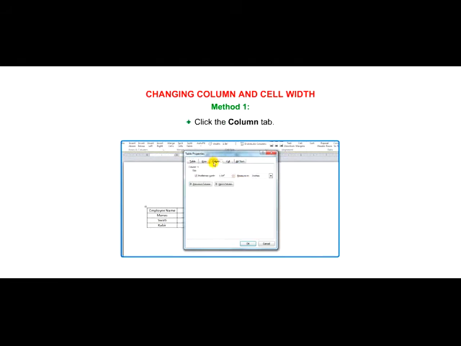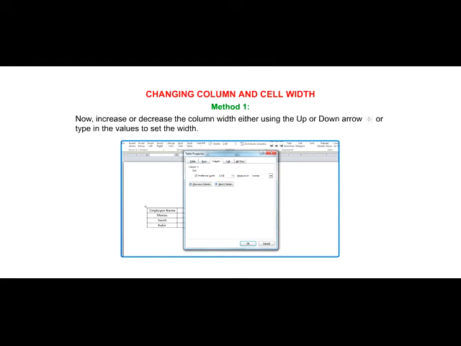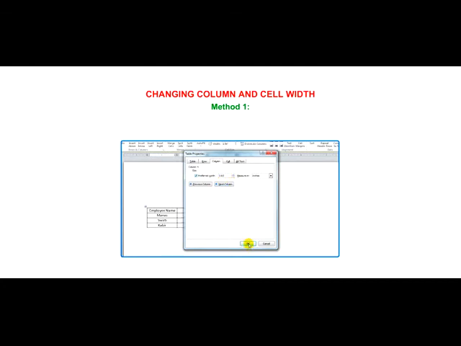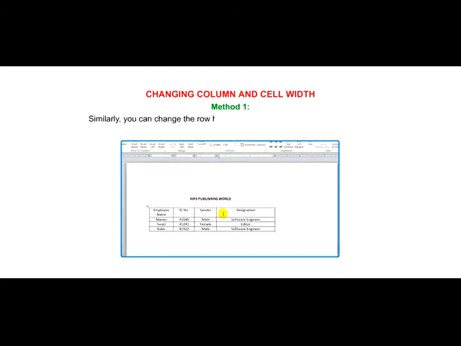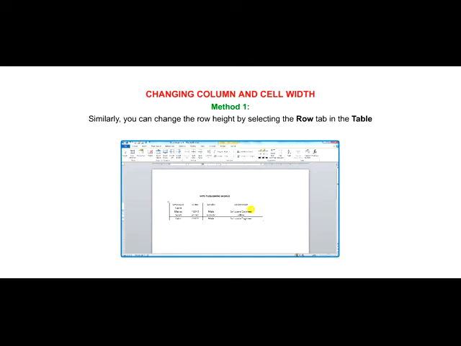Click the Column tab. Select the Preferred Width checkbox. Now increase or decrease the column width either using the up or down arrow or type in the values to set the width. Click OK. Similarly, you can change the row height by selecting the Row tab in the Table Properties.